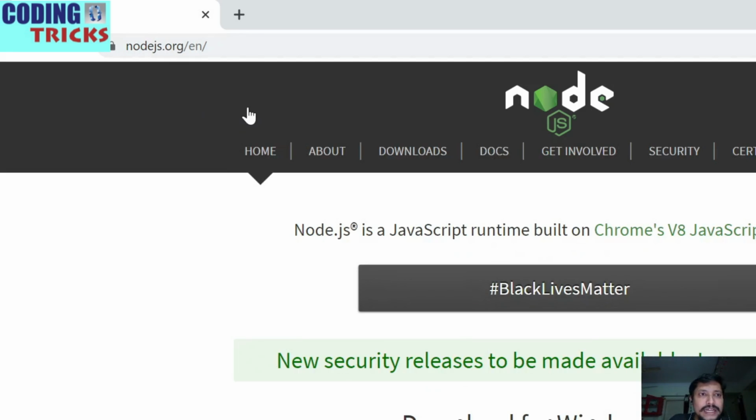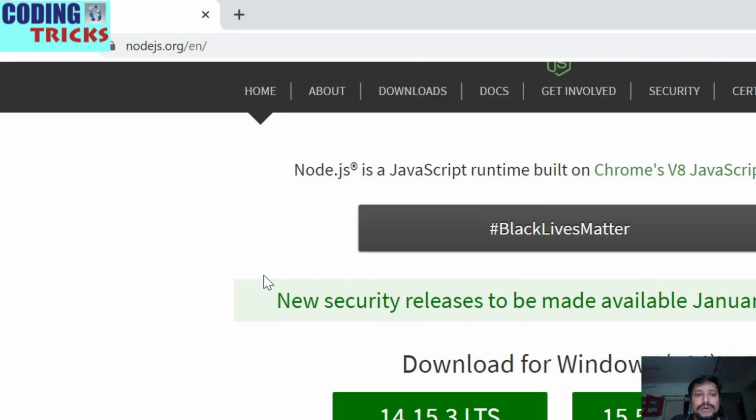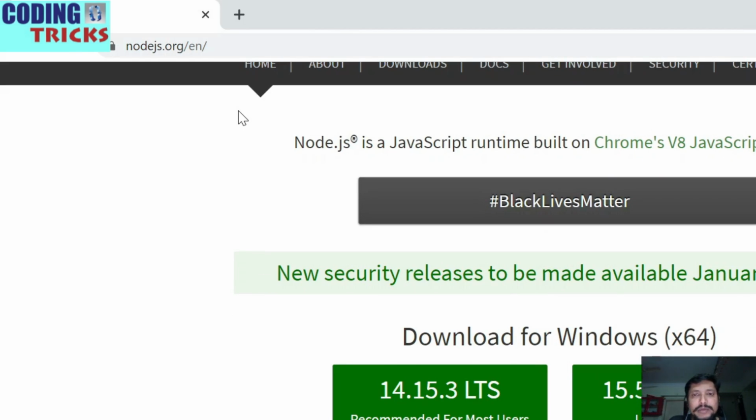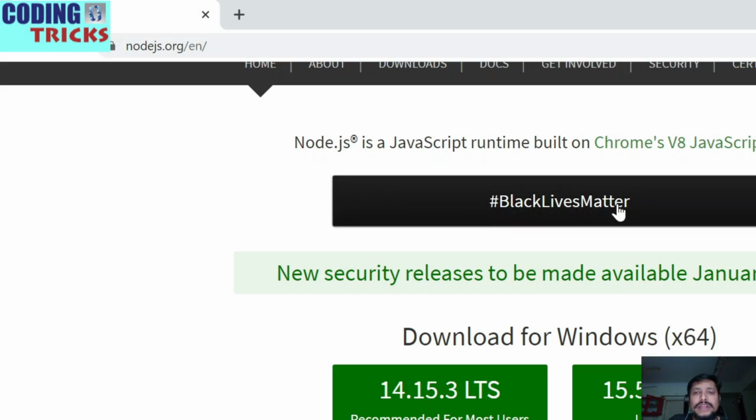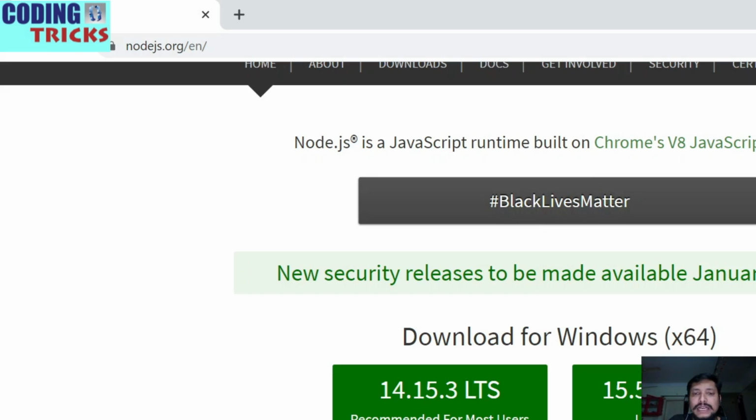I have taken it from nodejs.org. This is the official Node.js website where you can download the Node.js framework. Node.js is platform independent. You can find runtimes for Windows, Mac, and Linux, so based on your need, you can install the software. As of now, I'm using a Windows machine, so I have already installed the Windows binary for Node.js.